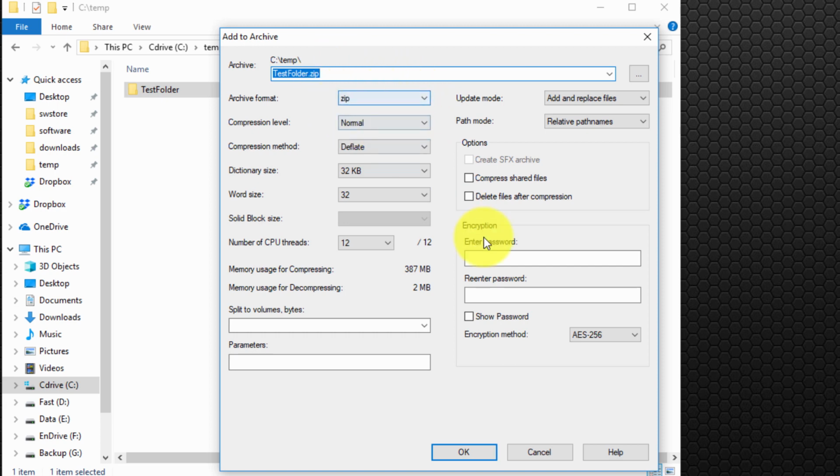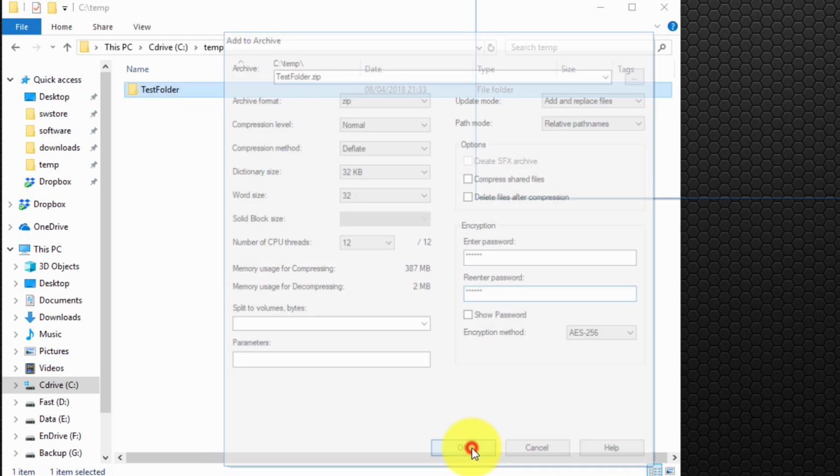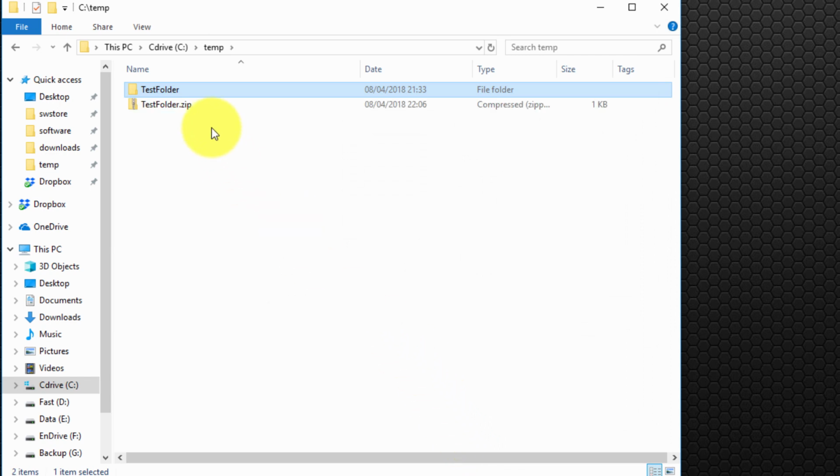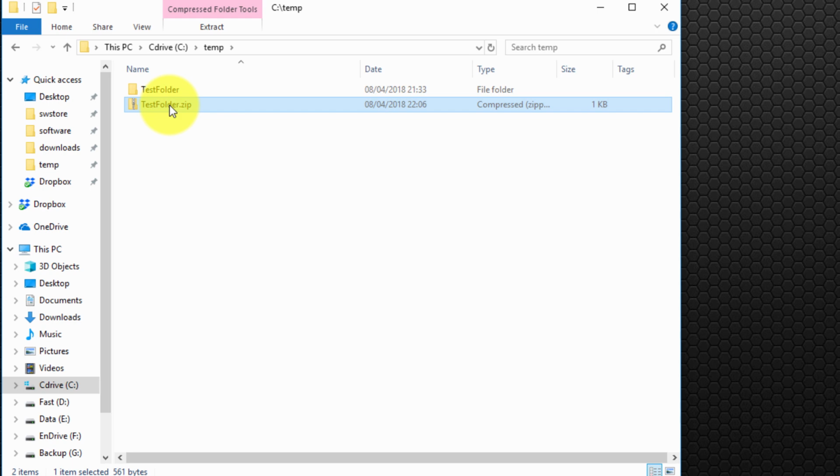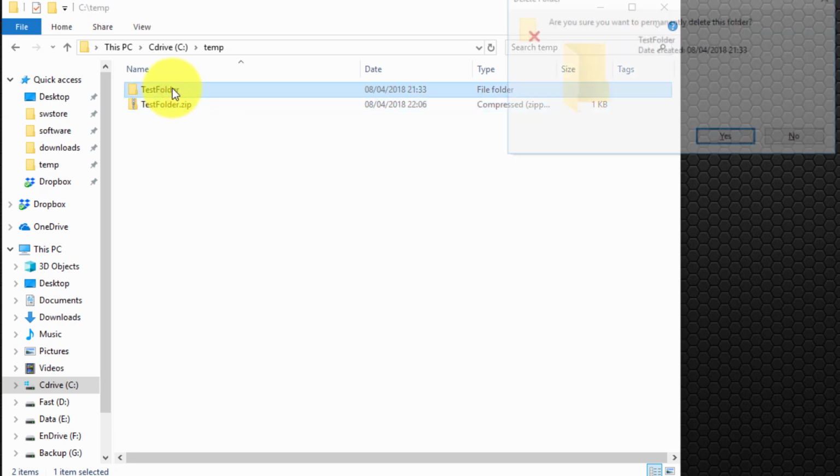Okay, the archive format is zip. If I enter in an encryption password, so I'm going to enter that in right now, and then encryption method AES 256. Great, and click OK. So in theory, I have an encrypted archive. You should never do this, okay? And let me show you why.